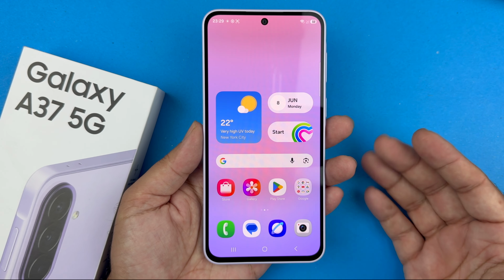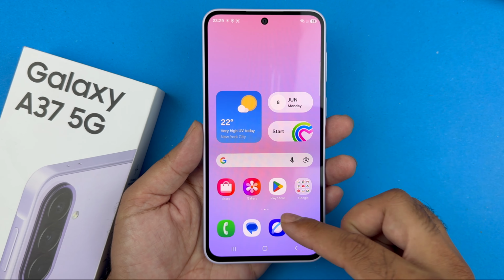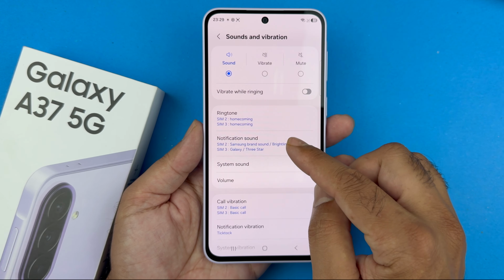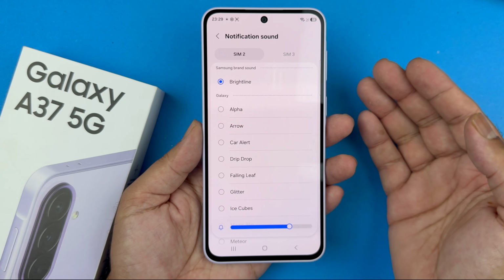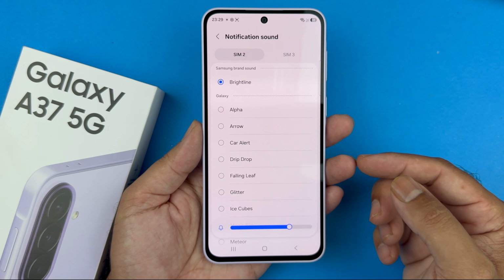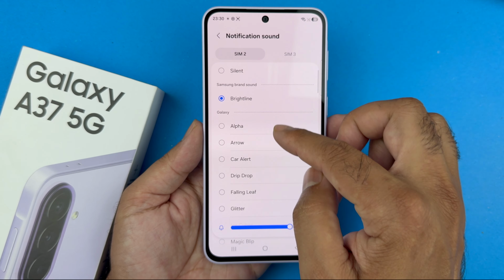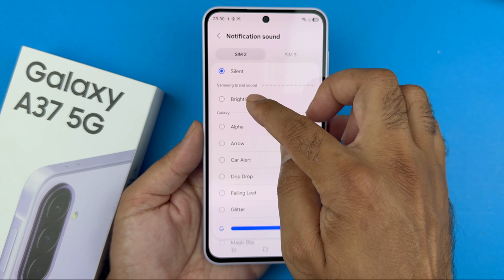Finally, to change the notification sound on the Galaxy A37 5G, you need to open up your settings, Sound and vibration, and tap on Notification sound. Now choose the SIM to which you wish to assign the notification sound. Now from these preloaded tones, select the sound you like. Similarly, you can set the notification sound for the other SIM card by selecting here.